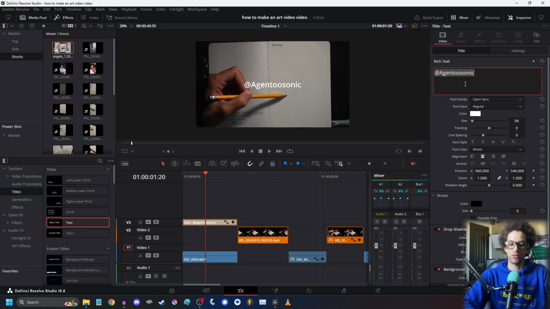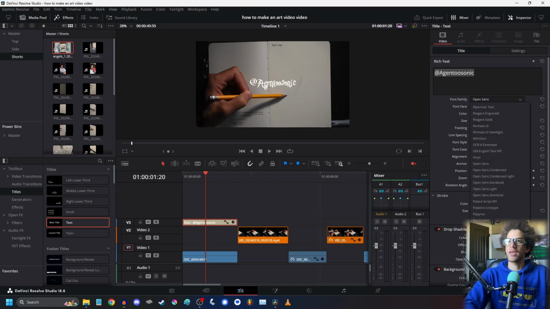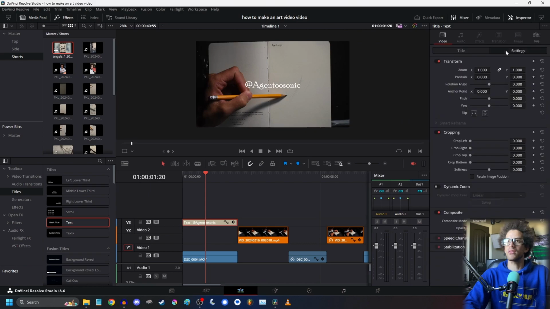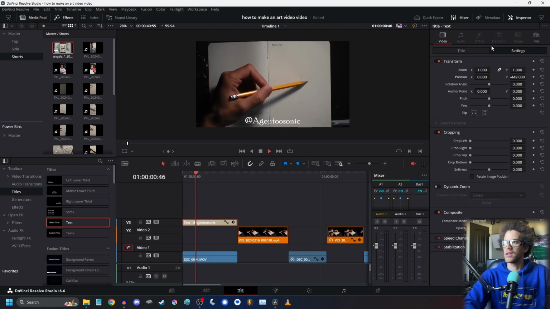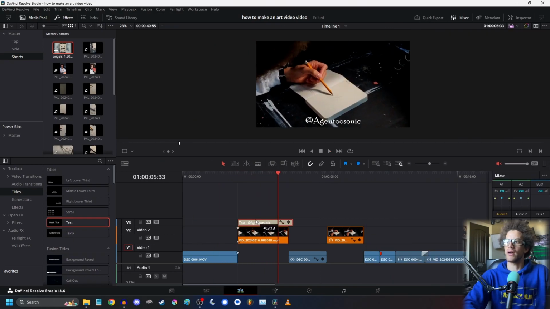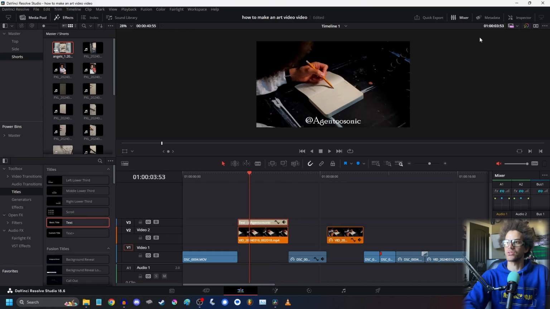If I can spell. Control A to select it. I will change it to Poor Richard. I just like that font. I'll make it a little bit bigger. Inspector, settings. That's to zoom in and out. And then right here is to go down on the screen. So if we did it here, this is where it sits. And kind of go from there. I think it's better off if I have it on the side shot. That way people can see it and it's not obscuring the actual drawing itself.